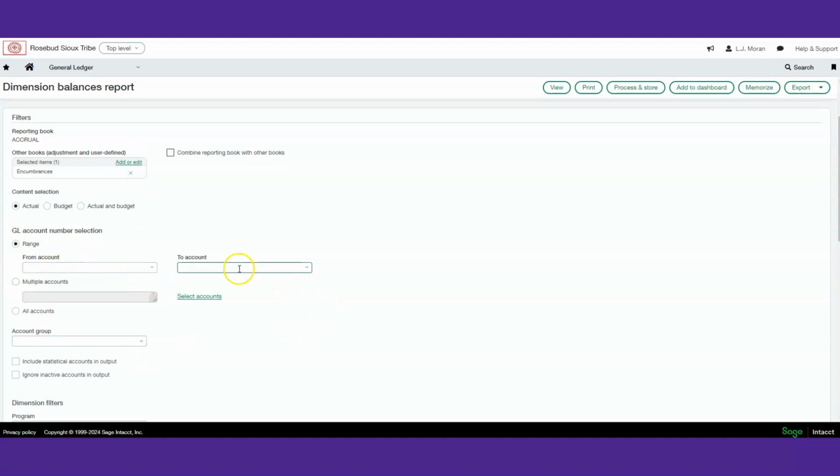Next, we have to tell Intacct what accounts we want to use. We could use a single account, a range of accounts, multiple types of accounts. That would be up to you. In this one, we're going to do all of our expense accounts. So rather than using the range or multiple accounts, I'm choosing all. And in the account group, we're going to look for all expense GL accounts.